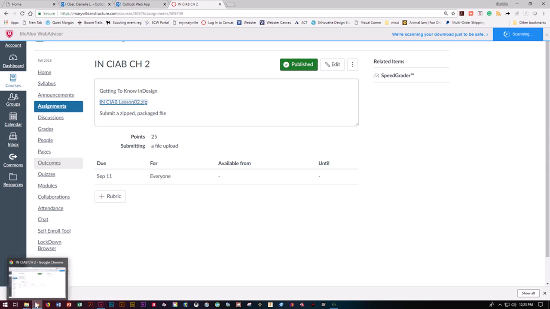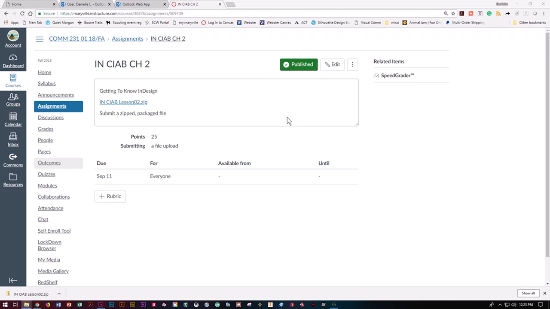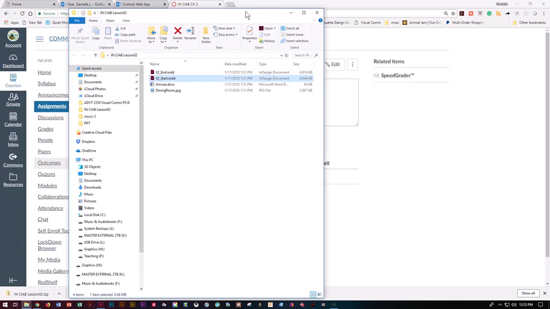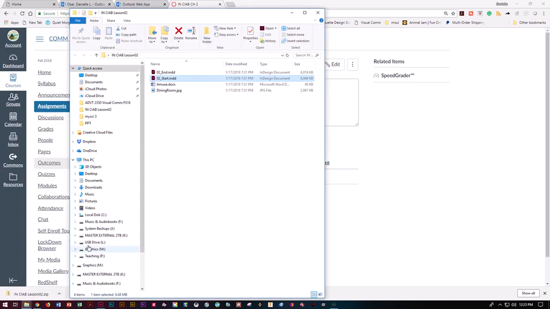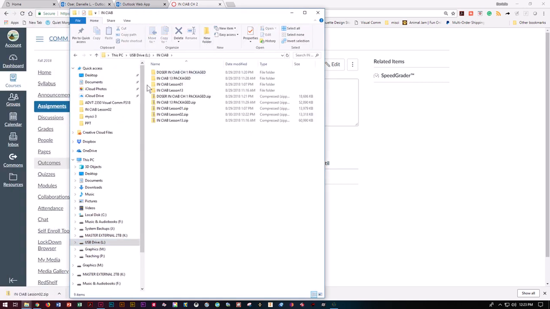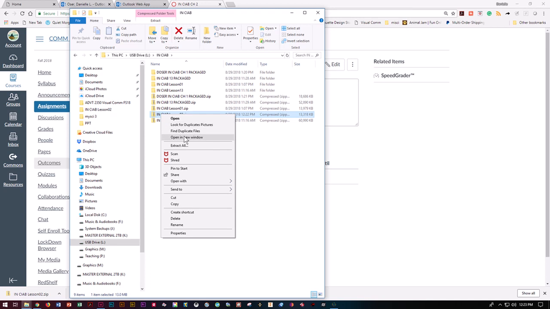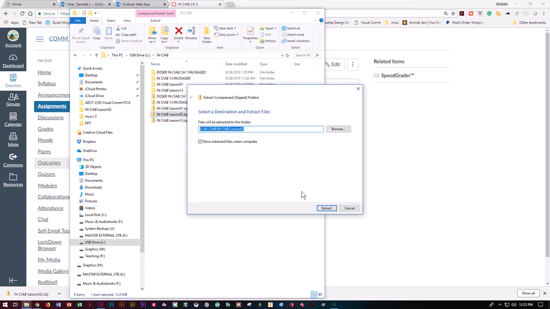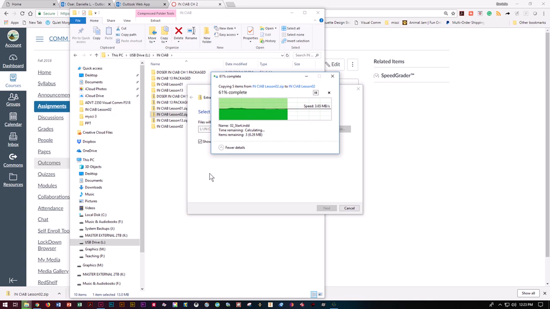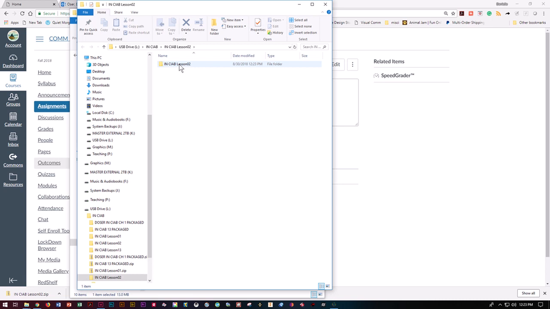I'm going to look at my flash drive, which is right over here. So Classroom in a Book, I want the zipped one for number 2. I'm going to right click and extract all the files. Yes, please extract. It's doing its thing. Alright, let's look in the extracted folder.